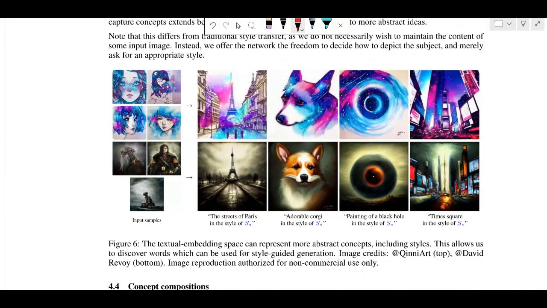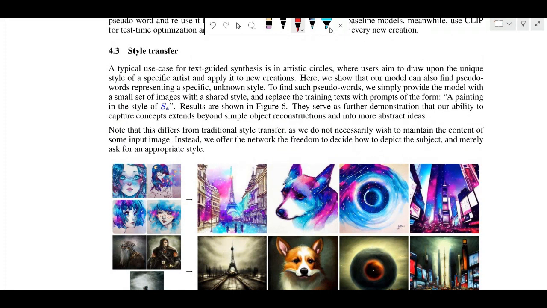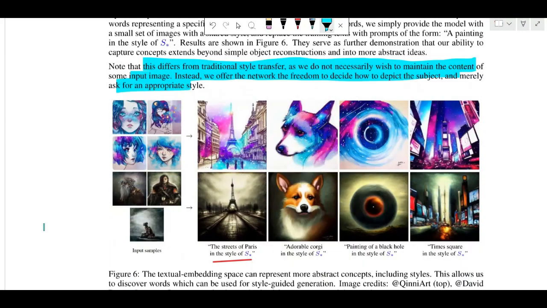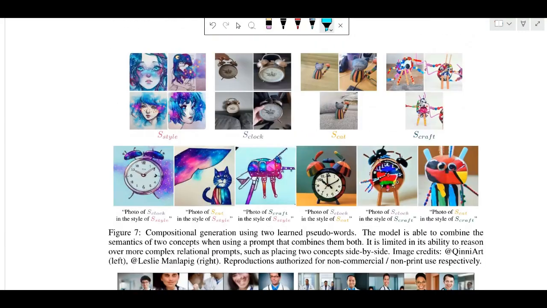You can also do style transfer with it. You can ask the model to learn the style, instead of using the object itself. You can just say that I want it to be in the style of a star, and then it will essentially do style transfer. They do say, note that this differs from traditional style transfer. We don't wish to maintain the content of some input image. We just want to preserve the style.